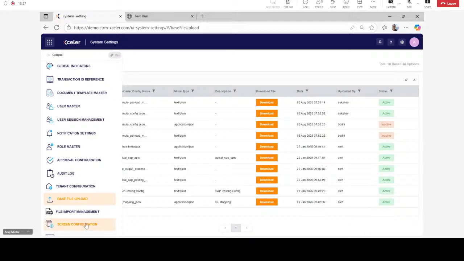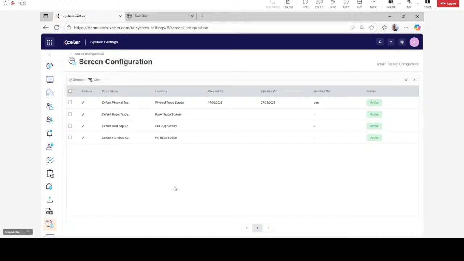Similarly, there is a screen configuration for a few screens, basically all the trade screens, where you can define what fields you are using as per your use case, and the rest of the fields can be removed. Because as we kept growing, the customers' requirements kept increasing, and we kept adding more fields based on certain users. But if your use case is limited, then we can always customize it for you.